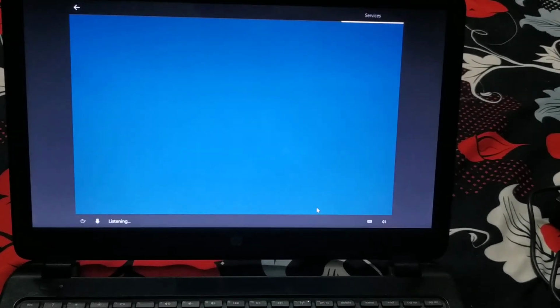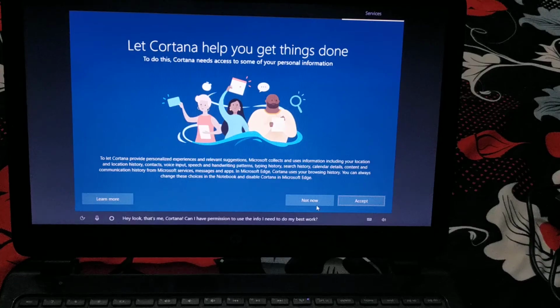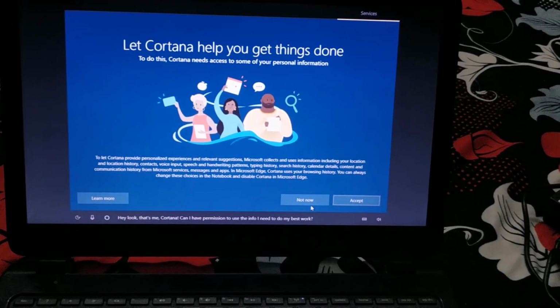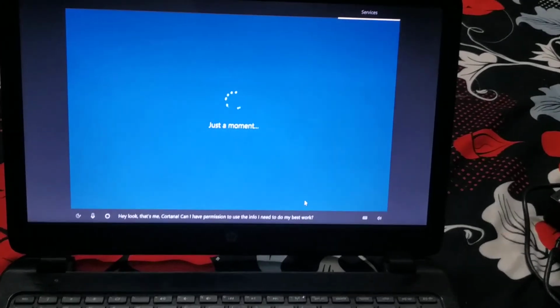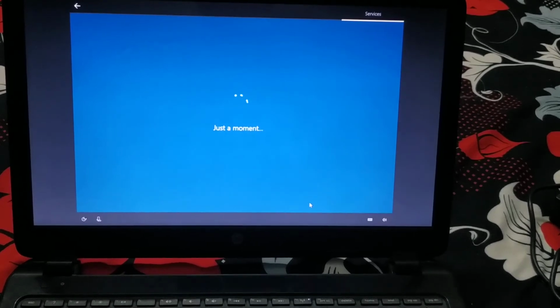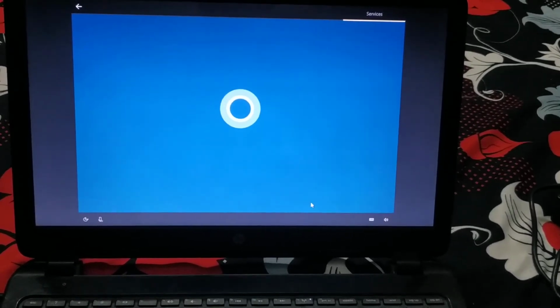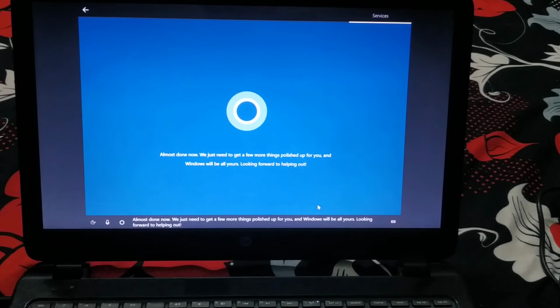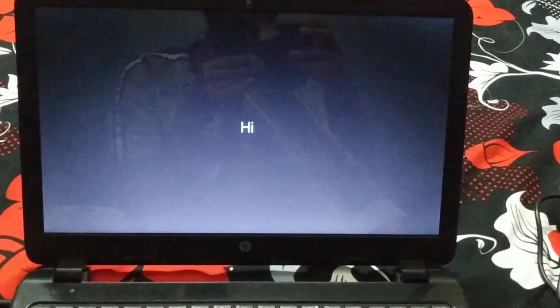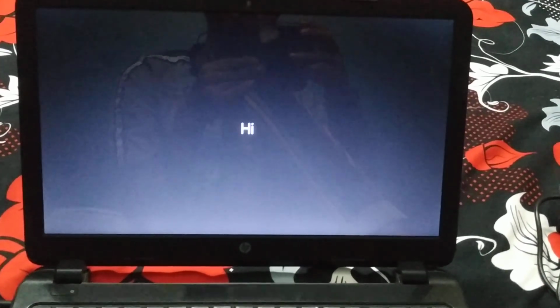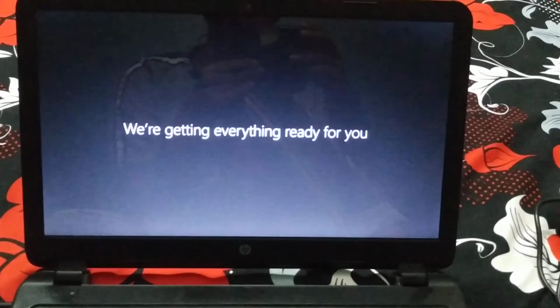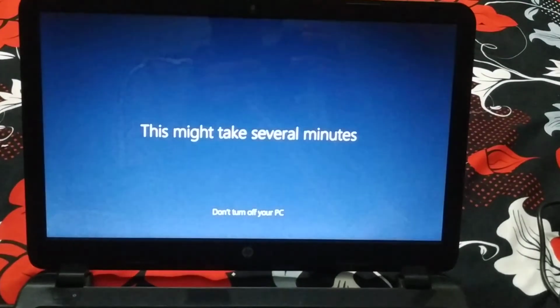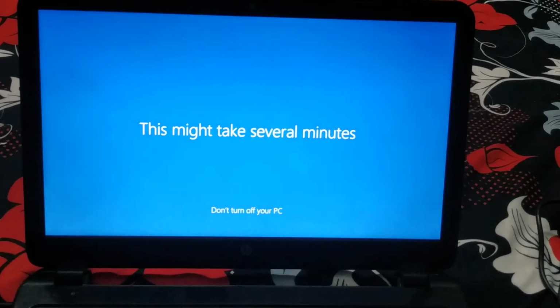I will install my Microsoft apps on my own. I am also disabling Cortana. I have disabled Cortana for the moment. I can enable it from Windows only, from the home. Here you can see the Hi. We are getting everything ready. It is showing this might take several minutes, so wait for a few minutes.